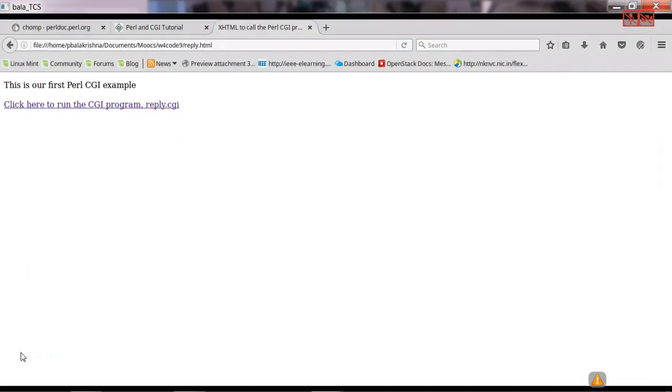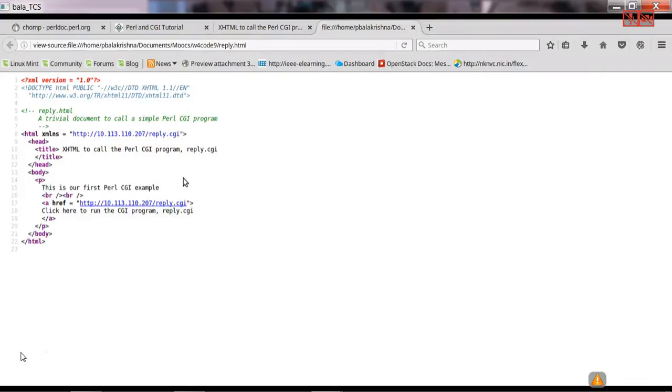Hope this is visible to all. Yes, this is my HTML document, the HTML program I have written on the client side. This is our first Perl CGI program. Now the moment I click here, it runs the CGI program reply.cgi. If I right click on it and go to view page source, you can directly view the source code of it.